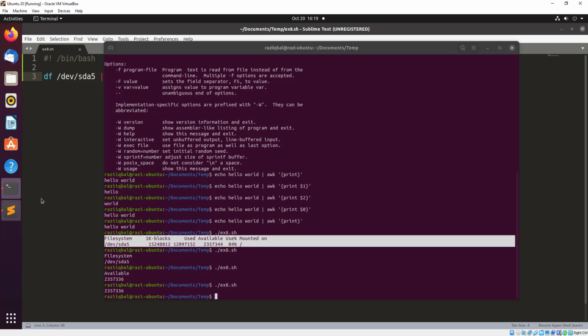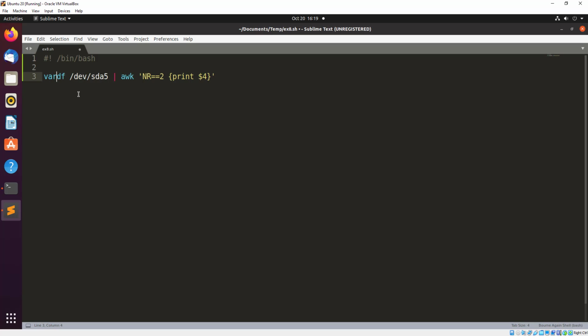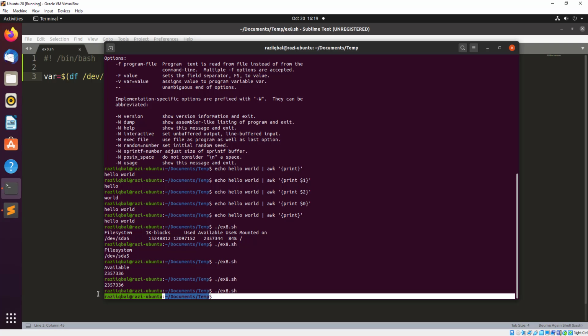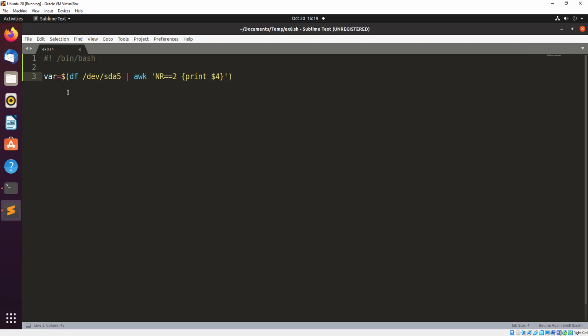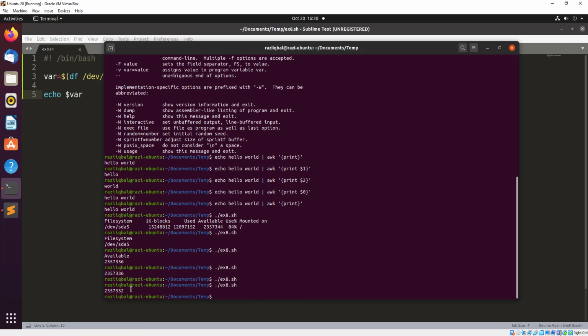Since I got this number now, I just have to save it in a variable. If you remember from the last exercise, when we want to save something in a variable and run commands, we do something like this. I think I did it for ls, if I'm not wrong. If I run this, it will not display anything, because I did not echo anything. If I do echo and my variable, let's see what I end up getting. I get this value.